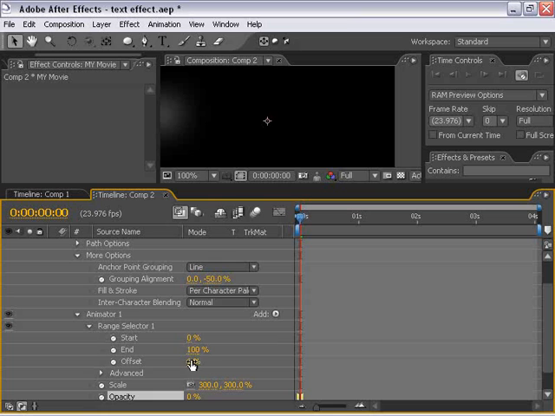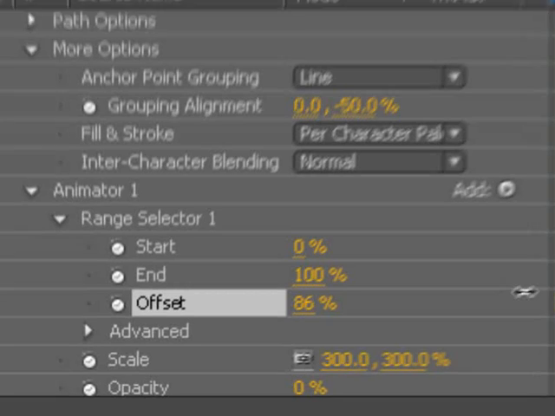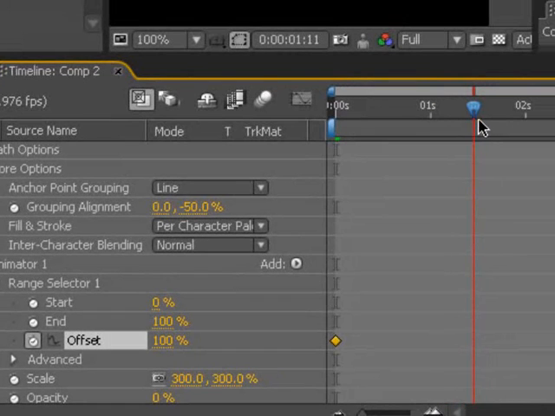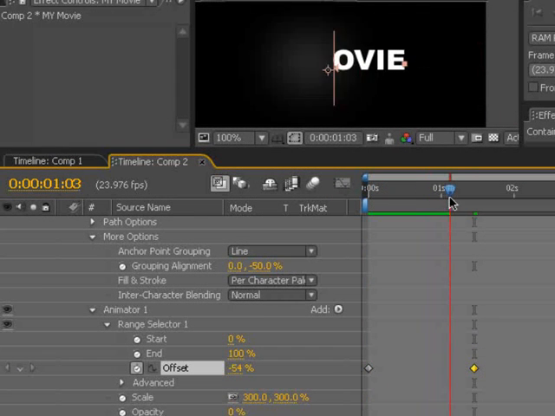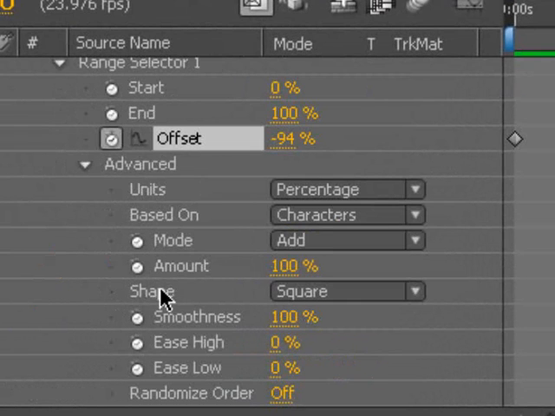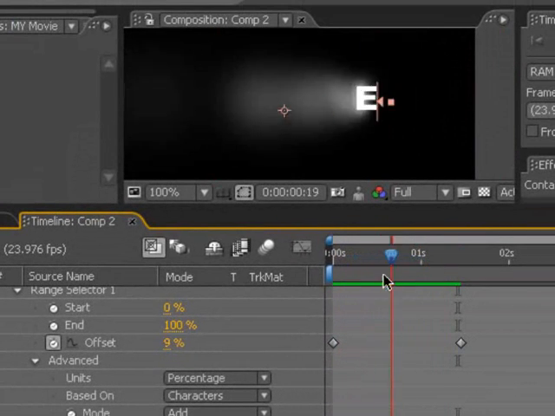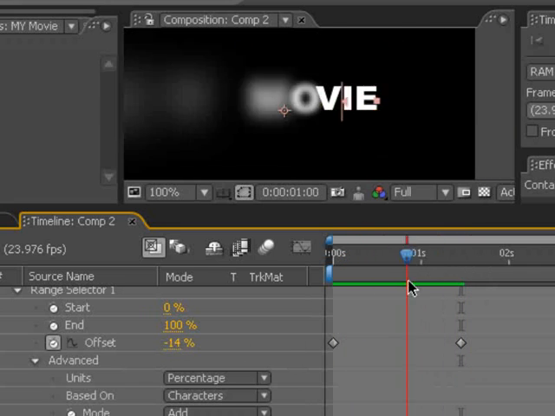Okay, the next thing we have to do is actually animate the offset so that our animation comes into play. So let's go ahead and change the offset to plus 100 and turn on the stopwatch to set a keyframe, move forward to about a second and a half, and bring this down to negative 100. Now, it's going to animate out and then animate back in, but we're going to go into the advanced area and set this to the shape of a ramp down. And what that's going to do is bring it in slowly, but the offset will finish completely, so it won't come back and zoom out.